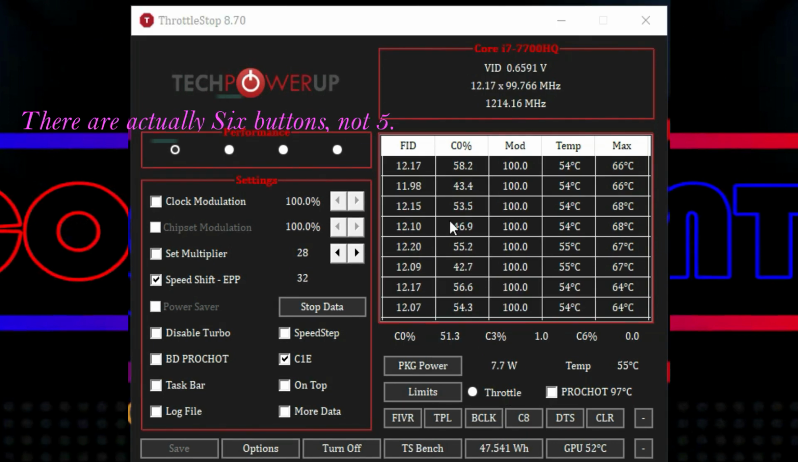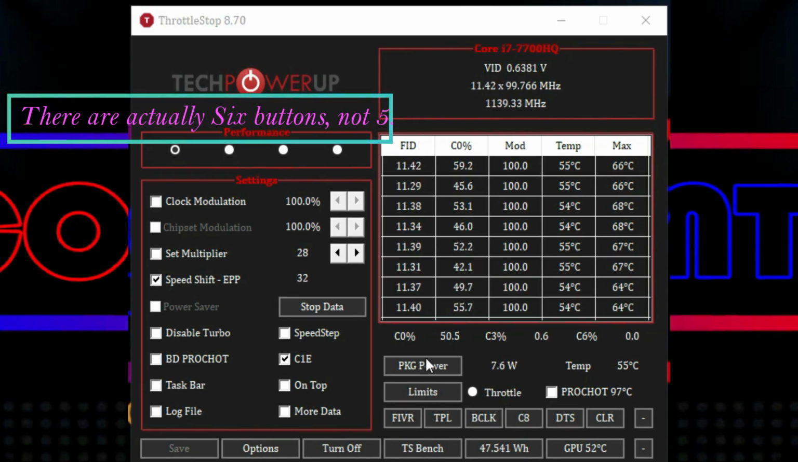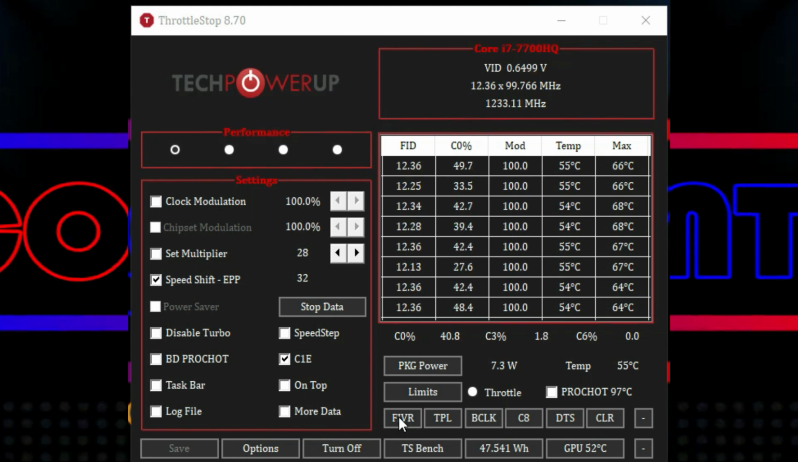Just below these readings, you will find 5 buttons. They are FIVR. This is an acronym for Fully Integrated Voltage Regulator. It is the most important option of all the 5 buttons because it's from this option that we would undervolt our CPU. I'll get back to it after explaining the other buttons. TPL, the second most useful button of the set. TPL is an acronym for Turbo Power Limit. It is from this option that you can enable Intel's speed shift feature on supported laptops and notebooks that do not have it enabled by default from the BIOS.